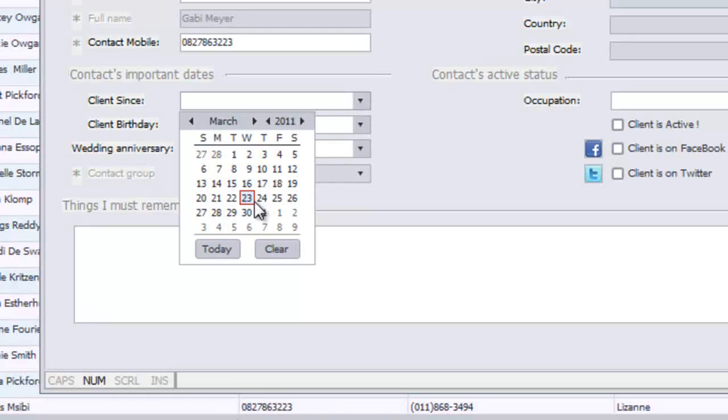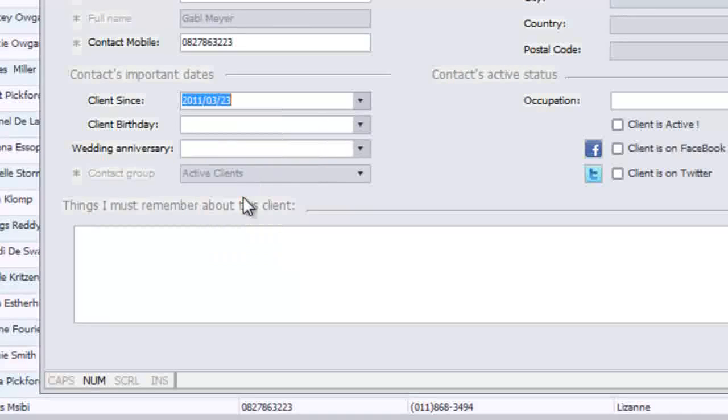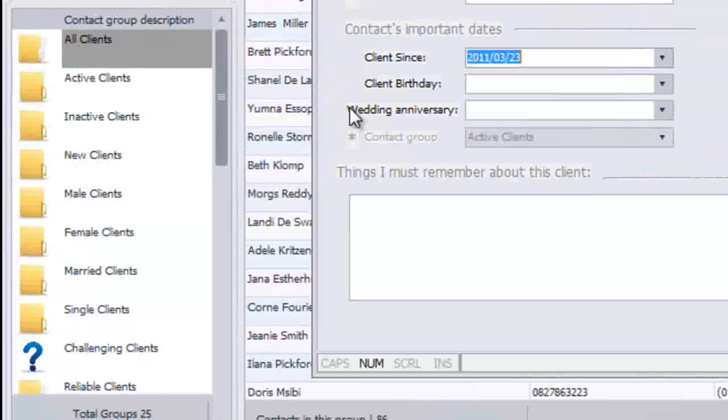Let's say for this instance that Gabby Mayer became a customer with our spa or our salon on the 23rd of March 2011. I'm going to click on the 23rd. What then happens is Salon Studio takes this lady's name and contact details and adds her to this folder over here on the left called the New Clients folder.